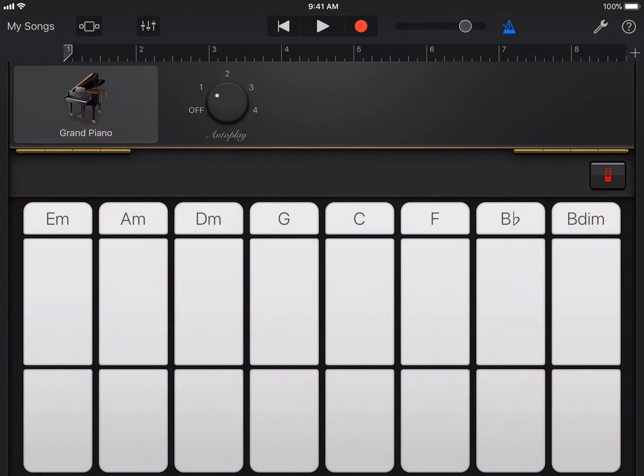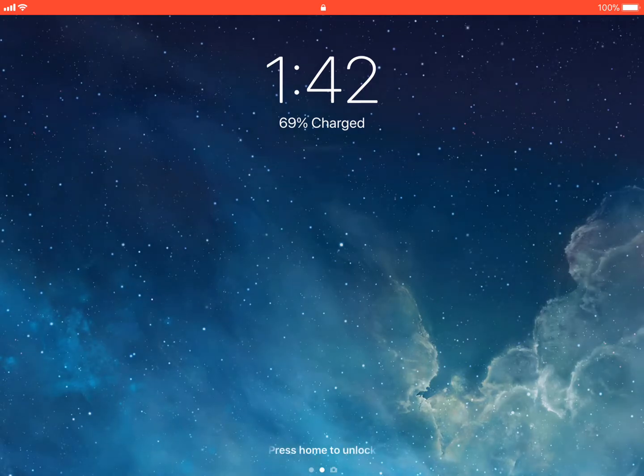I'm going to switch it over to autoplay 2, and I'm going to press the C chord again. Okay, and so as I change the various chords, it plays with various patterns. Obviously, you need to work this out so that it is somewhat musical, but you do have the option for some very nice pattern generation there.